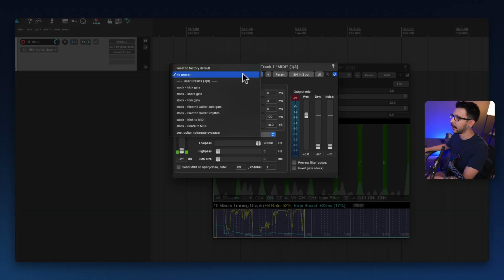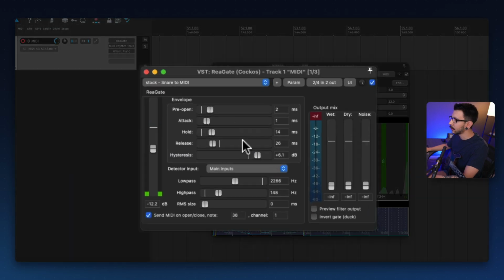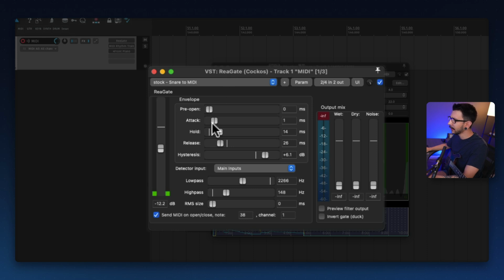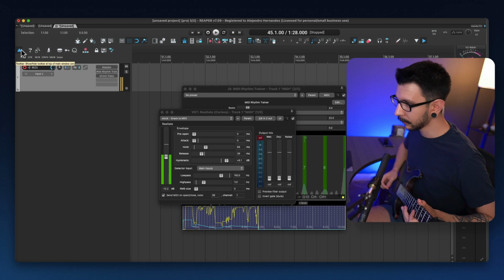And now I'm going to use the preset called Snare to MIDI. This is going to get us close to what we want, because this one sends a MIDI note every time it opens the gate. So in here, I like to set this to 0 so it's very responsive. Hold about 60 and release. It would be like that. The filter can be around there. So now if I play my guitar, I should hear piano. Just one note in the piano. Let me change to the actual input.